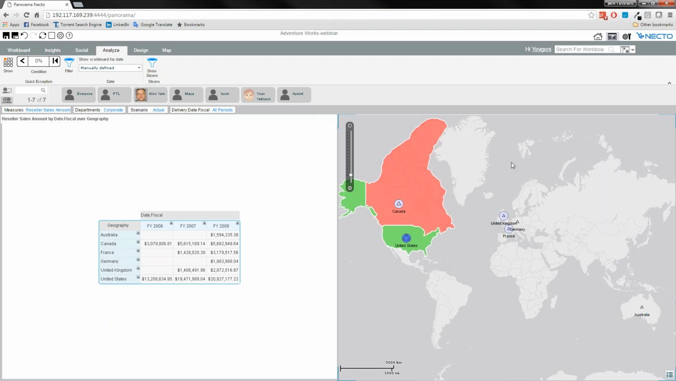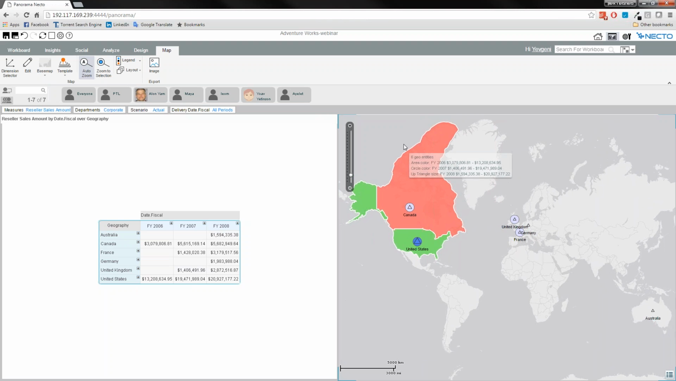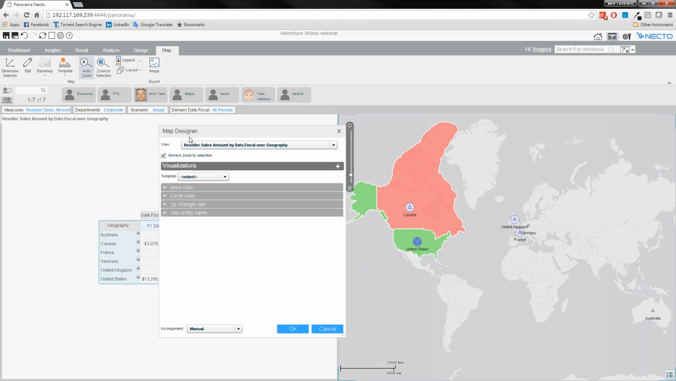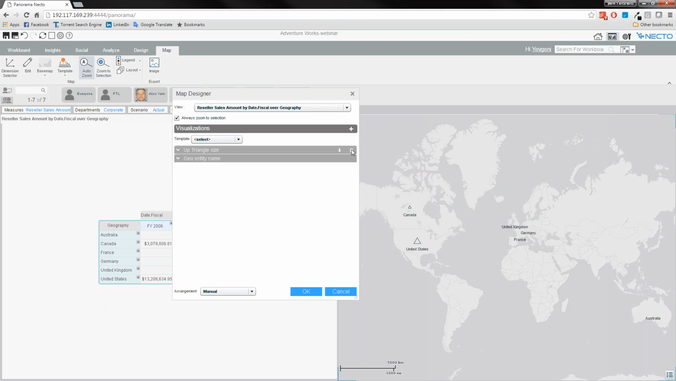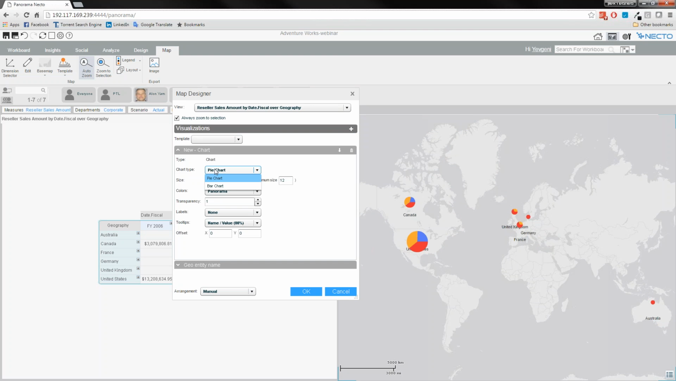Now, touching on the map. In addition to all the visualizations that we had on the map before, like color, heat map, shape size, and so on, we can now also show charts and infographics on the map. So in the map edit designer, let's just remove all the previous visualizations. You can see now a new capability to add a chart. There are two types of charts that we can use: a pie chart or a bar chart. A pie chart is more common. You can of course design the colors of that, the size, and the transparency.